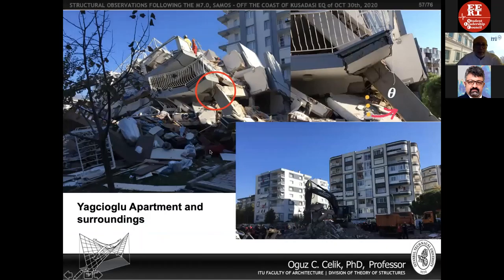So this is Yajol apartment. That building is quite similar to the buildings that you see around it, but that building has unfortunately collapsed due to probably very big structural mistakes made in the design as well as in the construction of the building.